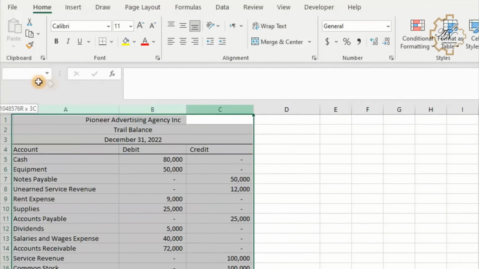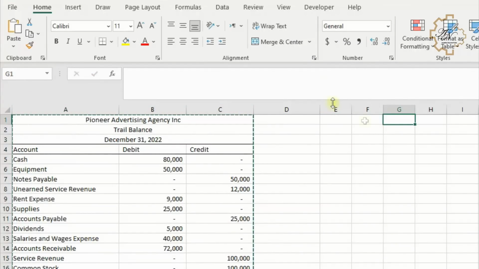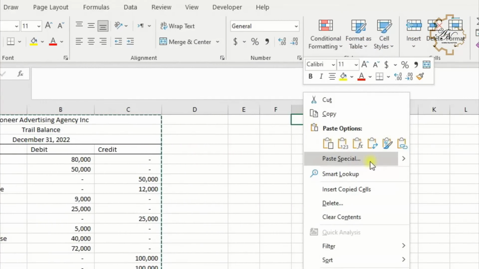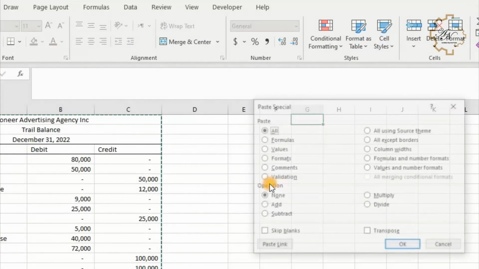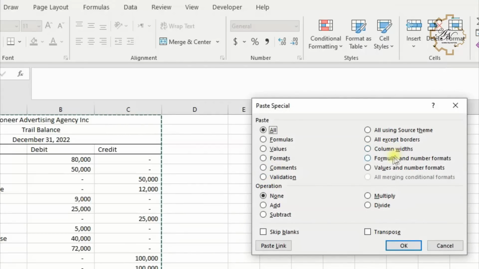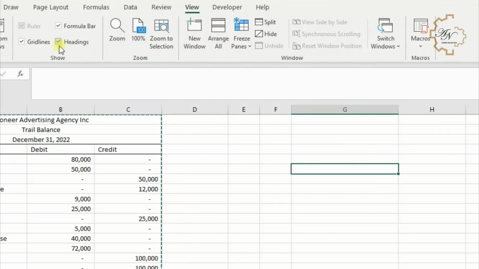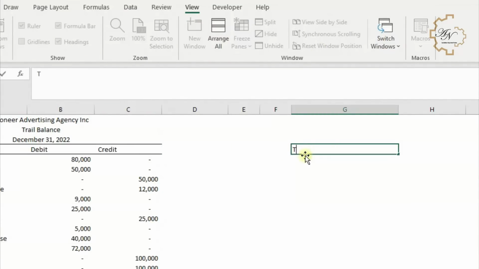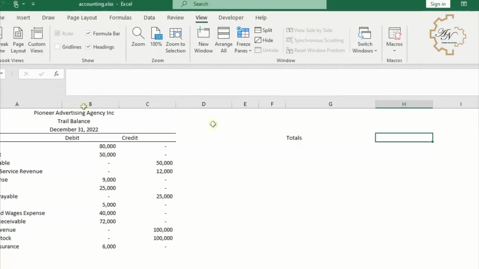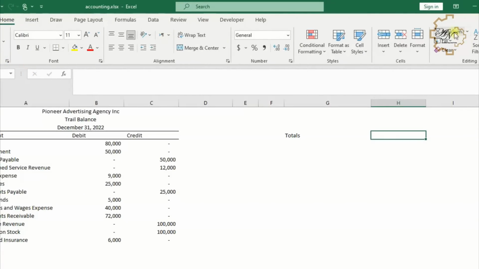Let's see how. Copy the range from column A to column C. Go to any cell in row 1, for example G1. Right-click the mouse, Paste Special, Column Width. We can remove grid lines from the View tab. In G4, for example, we write Totals. In H4, AutoSum from the Home tab.